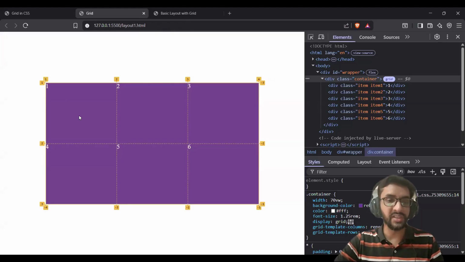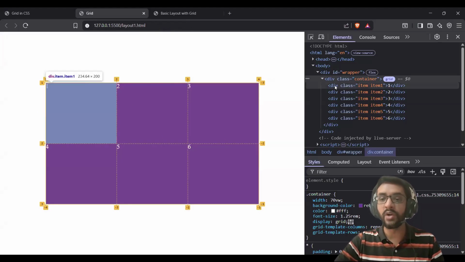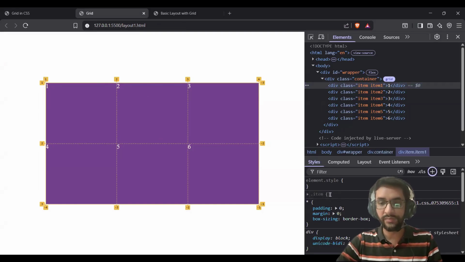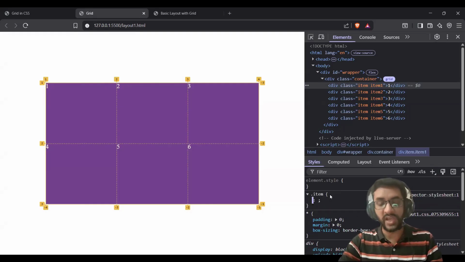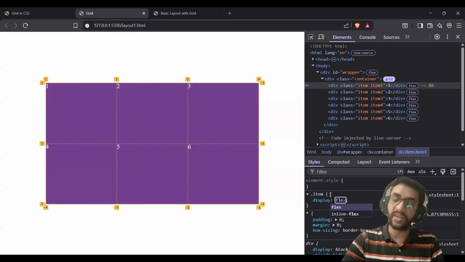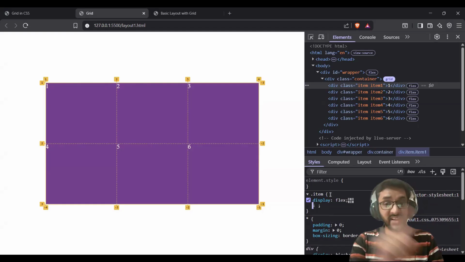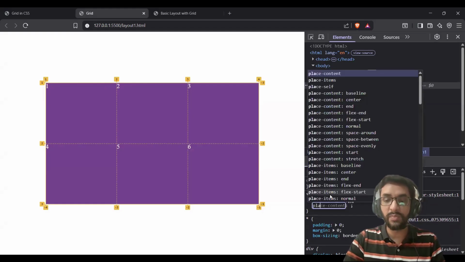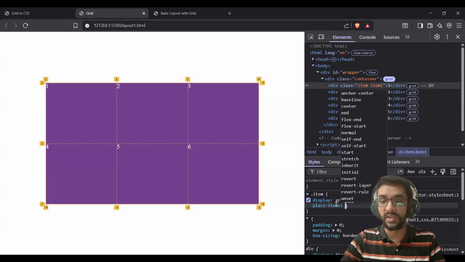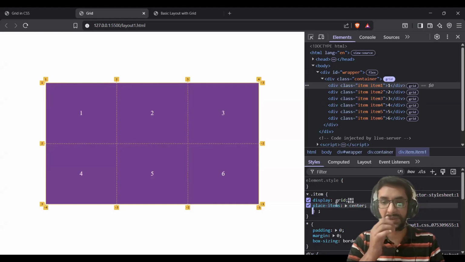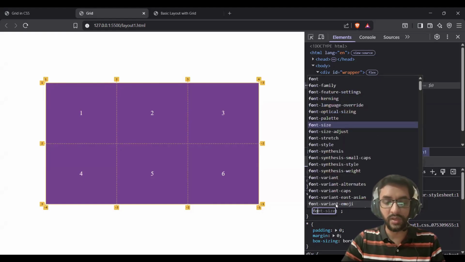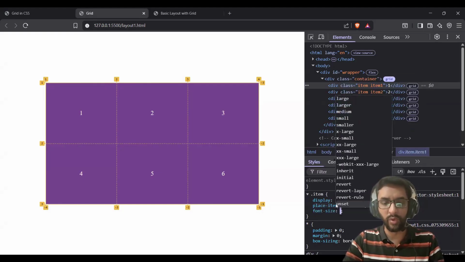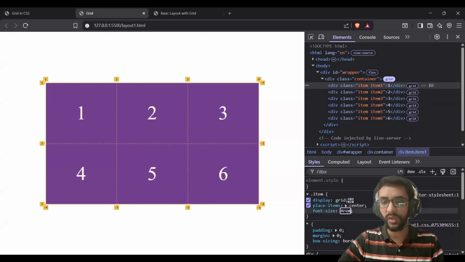Okay, before that, let me take this number to the center. So we have a common class, item. Let me use that. Of course, I can do that with display flex and grid. Again, after display flex, justify-content center, align-items center. If you are using grid, you can do that with just place-items center. Also, let's improve the font size to 2 rems or 4 rems. There you go. Copy and paste.